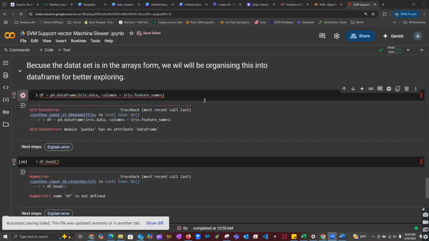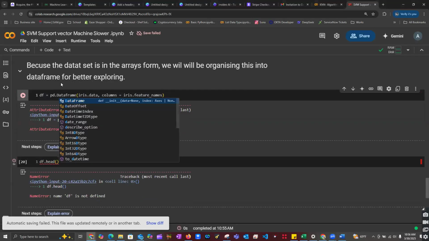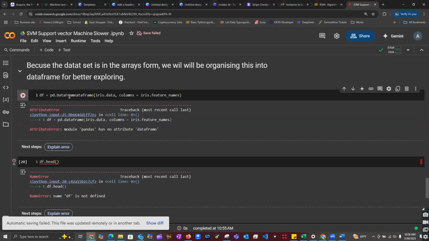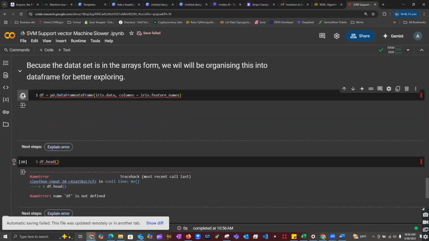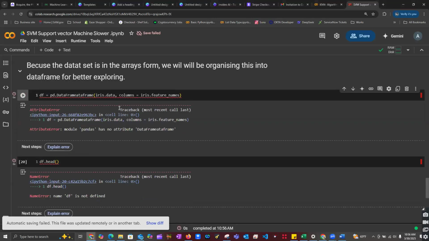Give me the access. The data frame. D should be capital and F should be capital. Now just run it. Module pandas has no attribute dataframe. Just make it clear: it's DataFrame, just remove the last part. Remove the extra 'frame'.